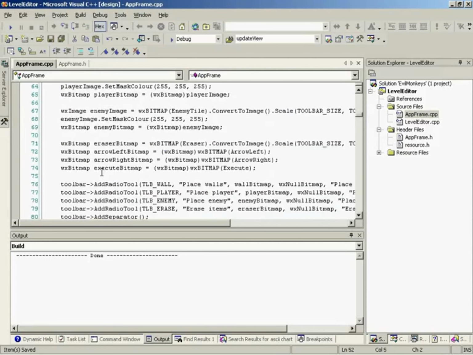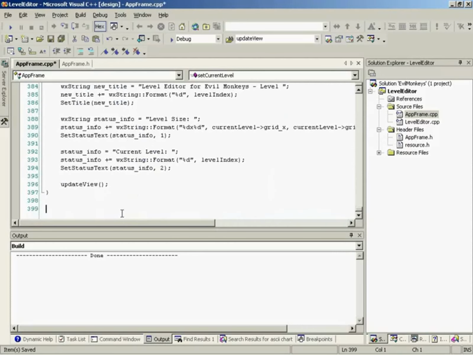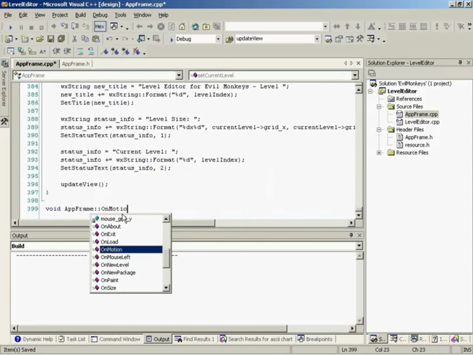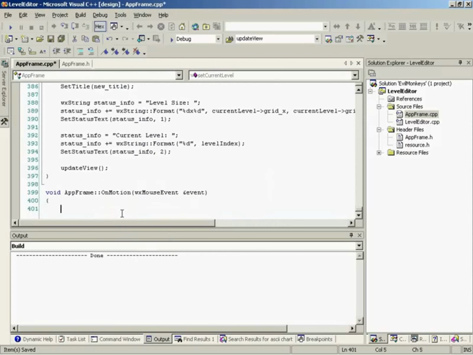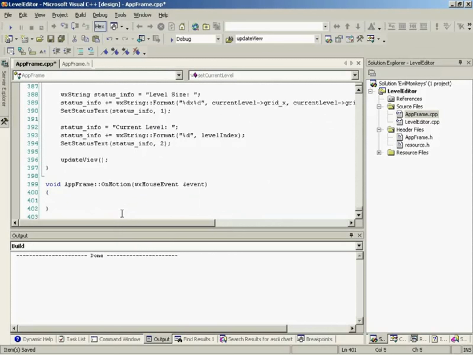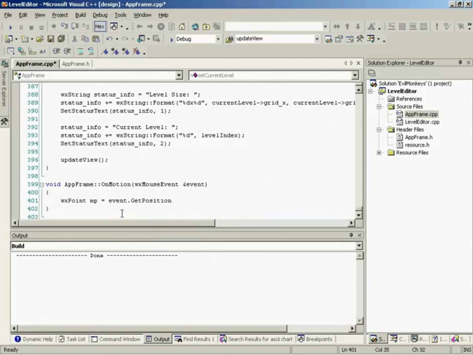Now what we're going to do is actually implement this. So let's go down to the very bottom here and create our new functions. The first one's going to be our app frame on motion, and it's inside of here that we're going to calculate where the mouse is actually located on the grid. So wx mouse event and event. The first thing we're going to do is get the current mouse position. So wx point MP equals event dot get position, so we can get exactly where the mouse is located inside the game area.